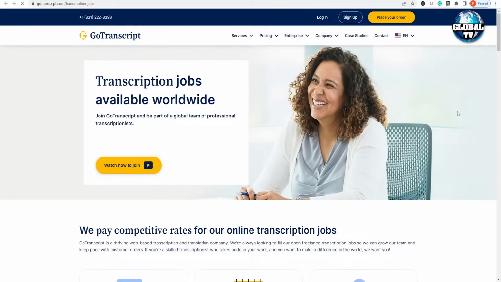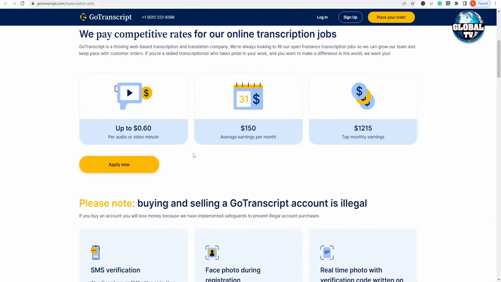Now right here you can see it will give us all the information how we can join as a transcriber and what are the benefits of using this website. So as you can see right here, it is written how much it pays us. So it pays us up to $0.60 per audio or per video minute. So if we transcribe 1 minute of video or audio from this website, we will get paid up to $0.6 from this website, and its average monthly earning is $150, and the top monthly earning which people are making in this website is, as you can see, $1,215, which is a very big amount you can earn by doing such a small task which I have already shown you.